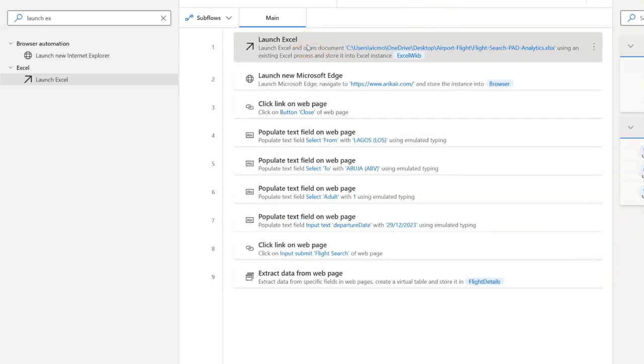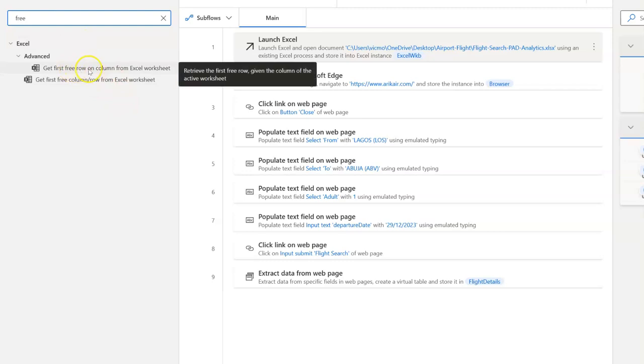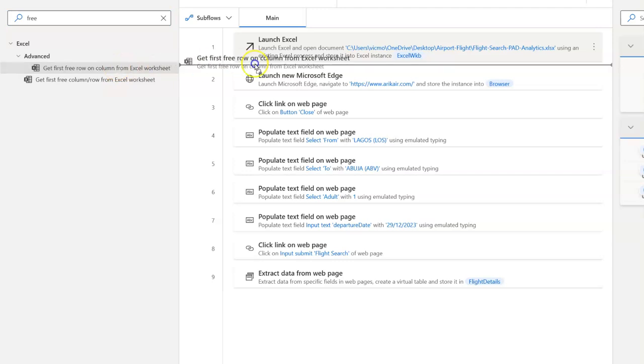Once it opens that file, the first thing you now need to do is read that column B. But now you need to know, what row am I going to stop at? It starts on row 3, at least that's where the first date is. But you need to figure out where the first free row, or the last occupied row, is. PAD already has something that can help you with that. If you type in free here, you will see Get first free row on column from Excel worksheet. That's the good thing here.